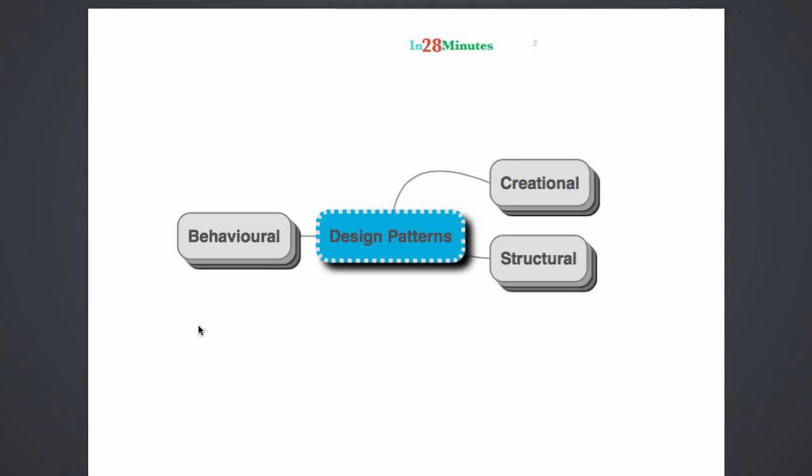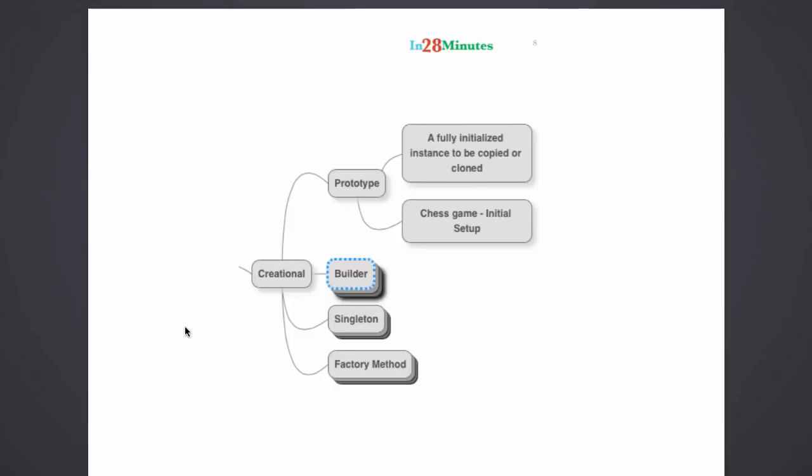In the next series of videos, we would be looking at each of the design patterns in these categories in detail. We would start with the creational design patterns. We will start with the first of the creational patterns, which is the prototype design pattern. The prototype design pattern says a fully initialized instance is to be copied or cloned. A lot of the definitions of the design patterns might seem very complex at the start, but when we really understand them with an example, you would really see that they are very simplified definitions.